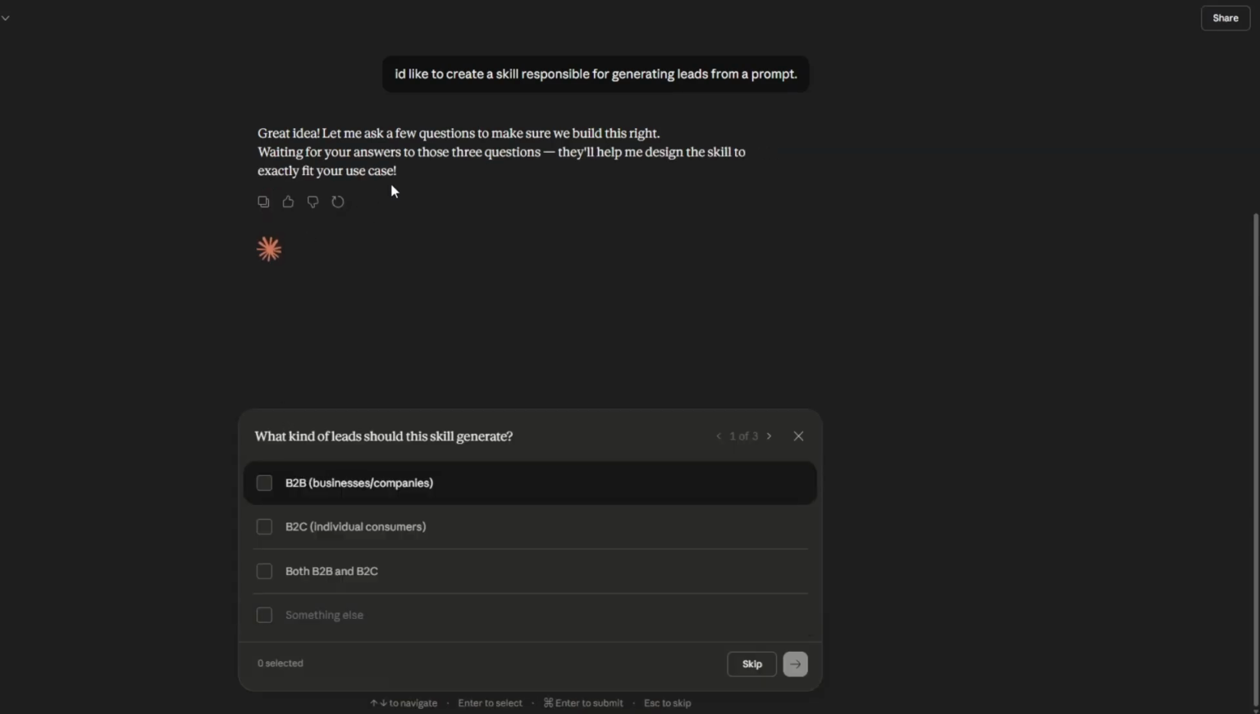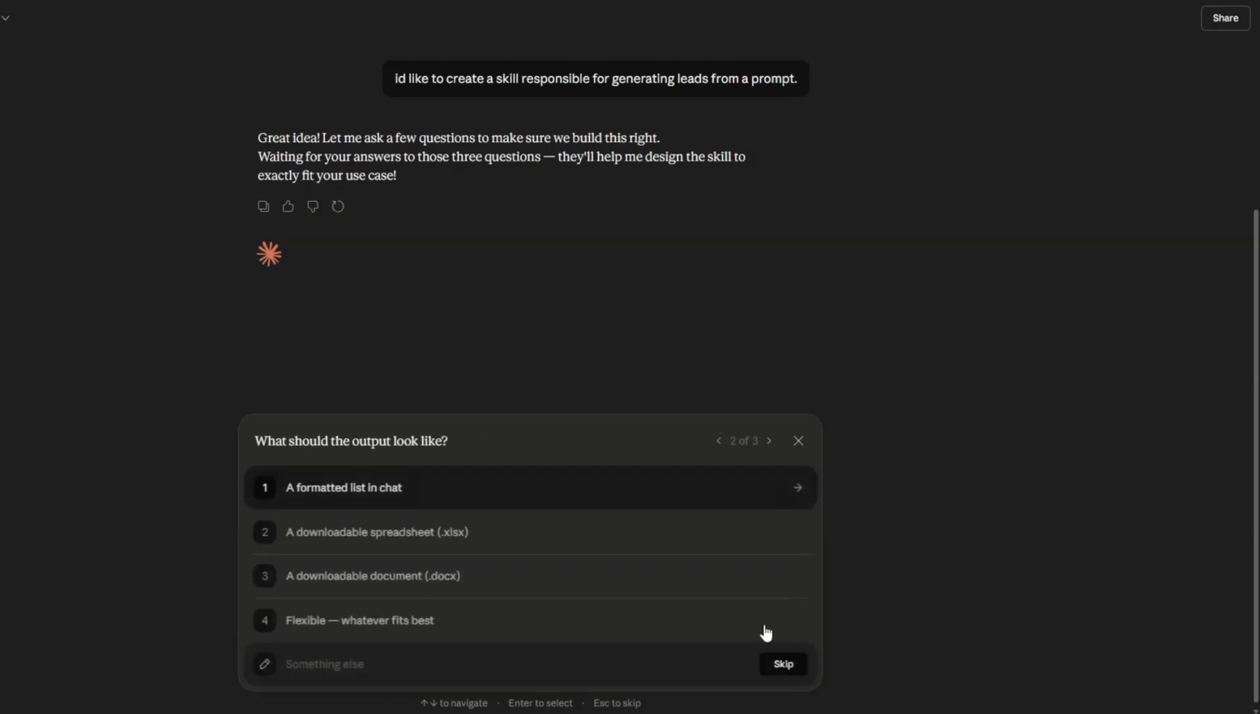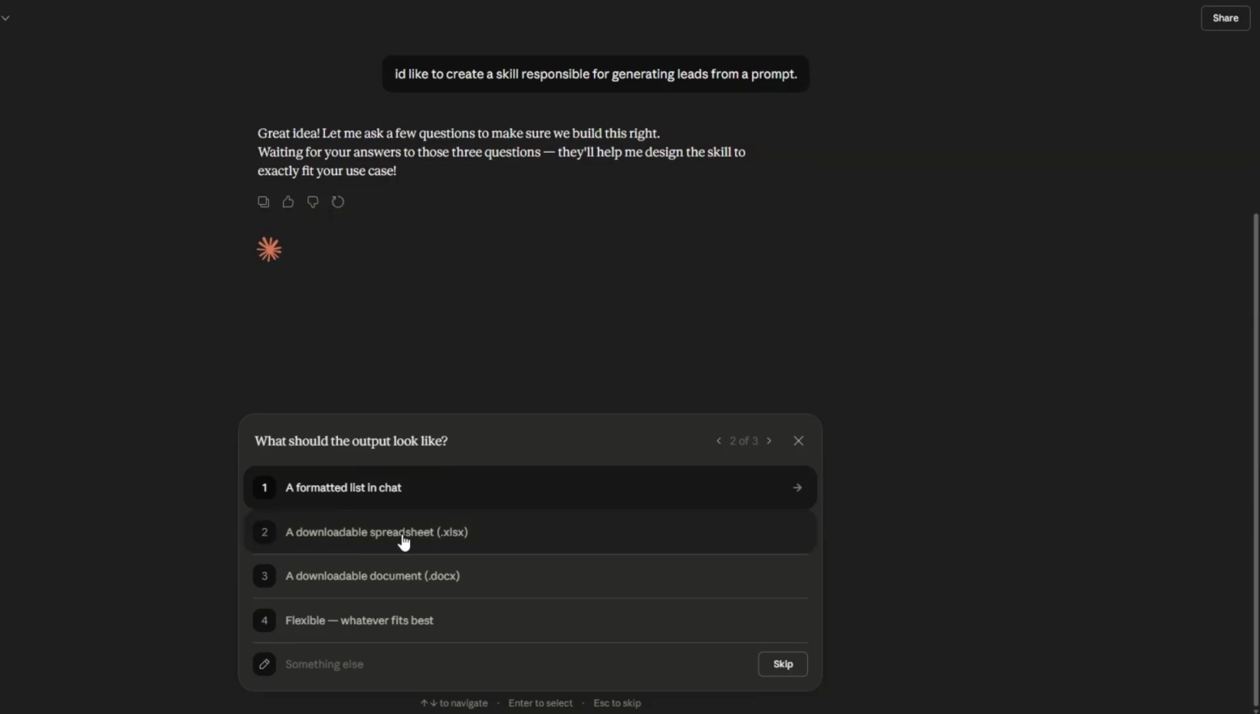So here it's asking us a couple of questions that's going to help it design the skill exactly to fit our use case. So what kind of leads should this skill generate? Like B2B companies, or B2C. Then here I'll hit enter. What should the output look like? We can say a downloadable spreadsheet.